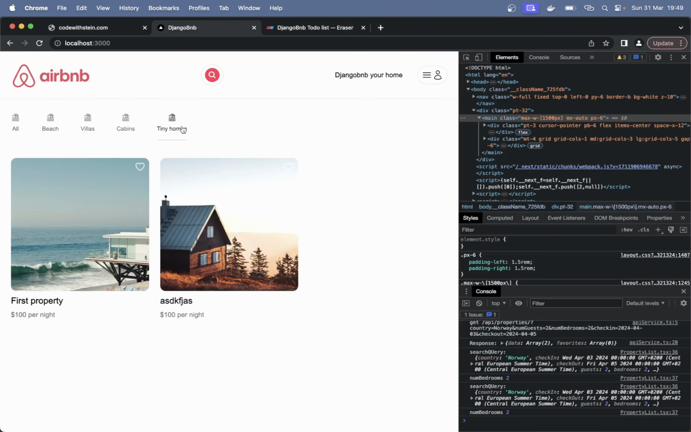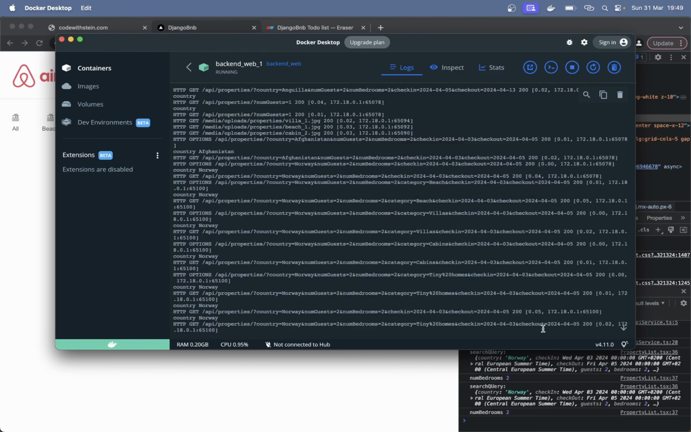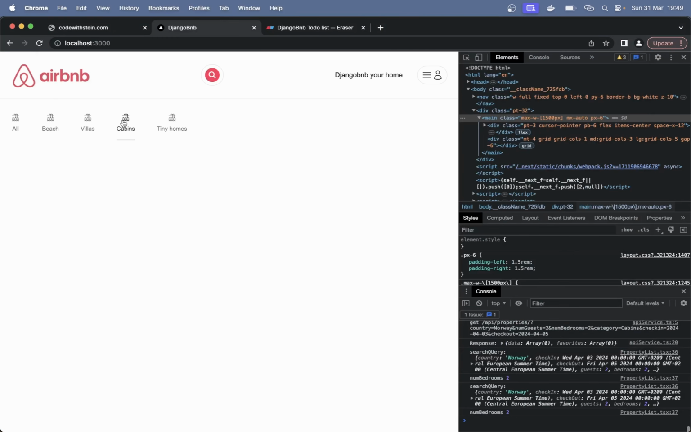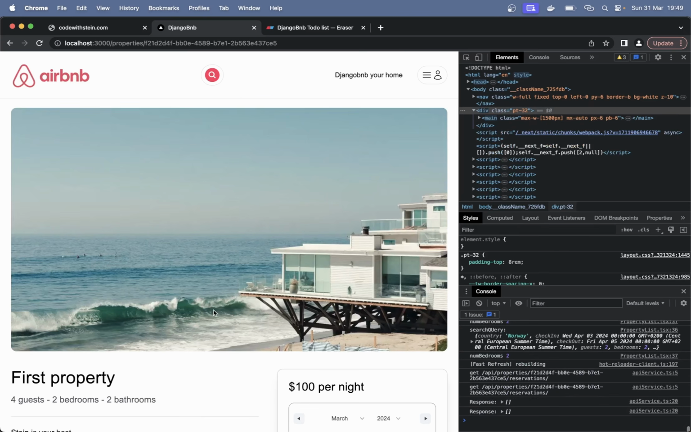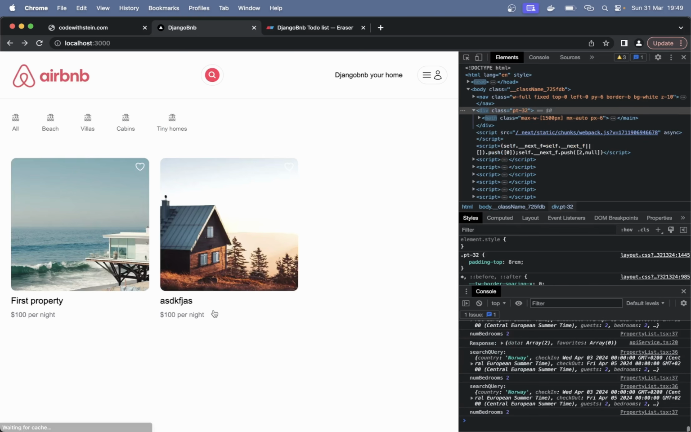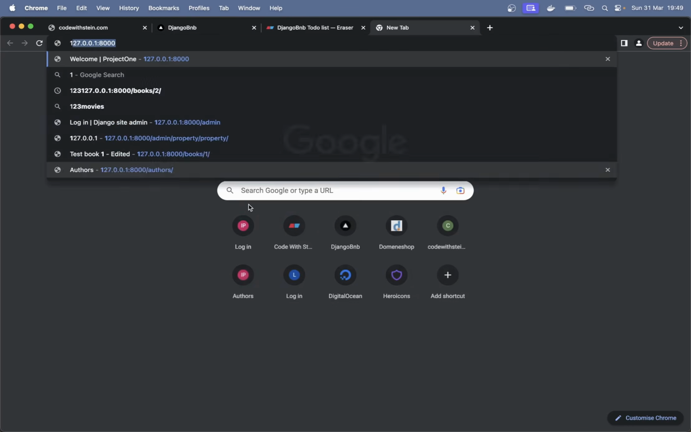Let's see what we are searching for. If the category is tiny homes, one of these should be one of these categories. Let's go into one of these. Doesn't state there what it is. So I need to log into the database and check this out.